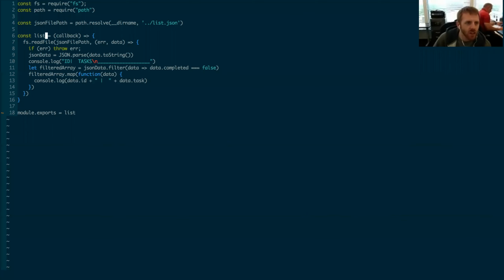Okay, so then we've got a list function here that takes a callback like we saw in the other file, and it's calling readFile using that JSON path. And then it takes a callback, throws errors if there are any, and parses the data from the file. So this is interesting here. I'm surprised to see data.toString before we call parse, because my understanding is that data here, when you read the file, is going to be a string already. So, I mean, this is safe. It won't hurt anything. But I'm surprised that it's there.